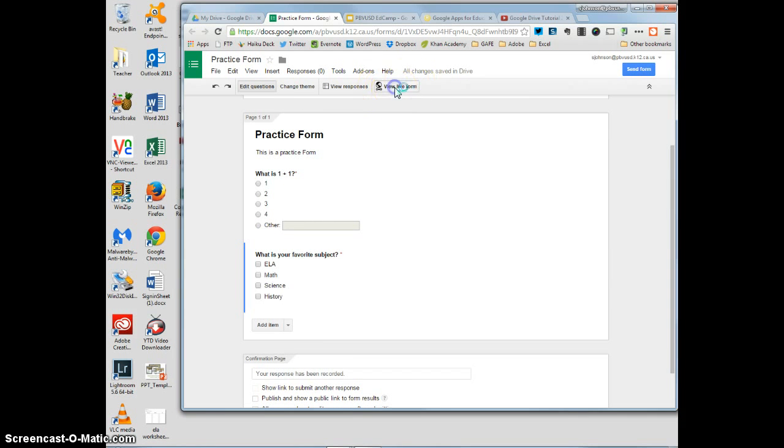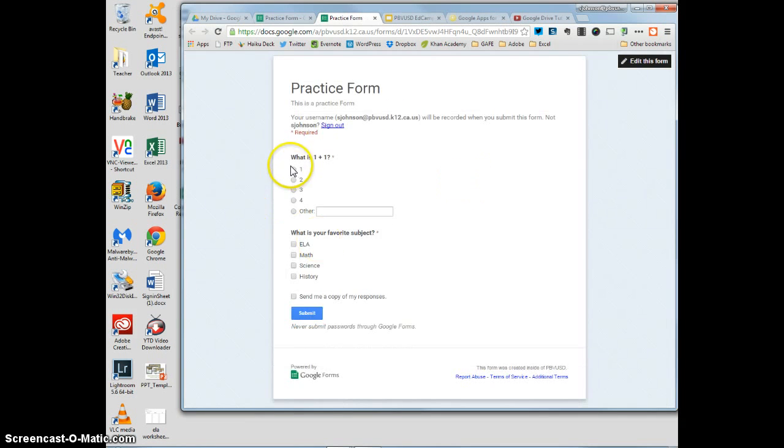I'm going to go ahead and click on view live form. And these are radio buttons, so you can only pick one, but here I could have multiple because these are checkboxes. So I could click all of them if I wanted to.